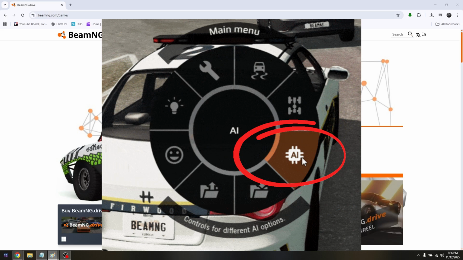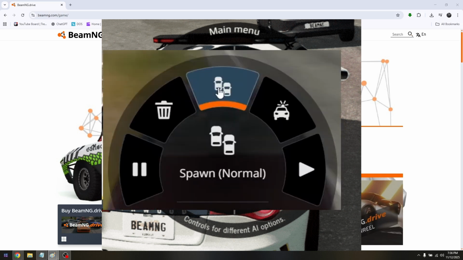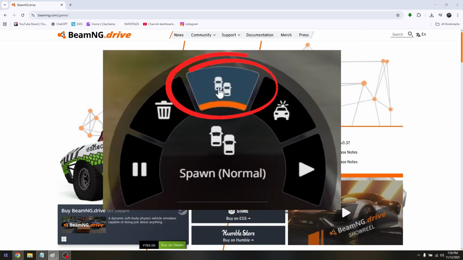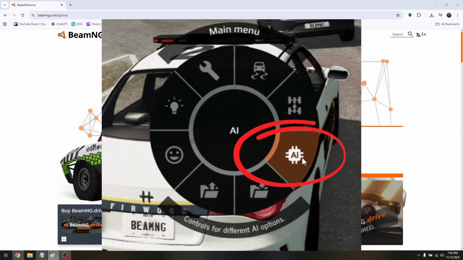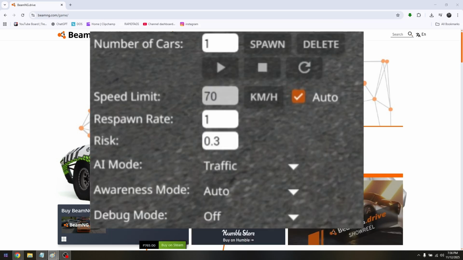Now, the AI setting has an option that says spawn traffic. It will automatically be spawned with a number of cars depending on your GPU, but it's better to customize it. Once you select traffic, you should be able to access AI settings. So you can change the number of cars spawning, the speed limit, respawn rate, the risk, and then make sure that the AI mode is set to traffic.